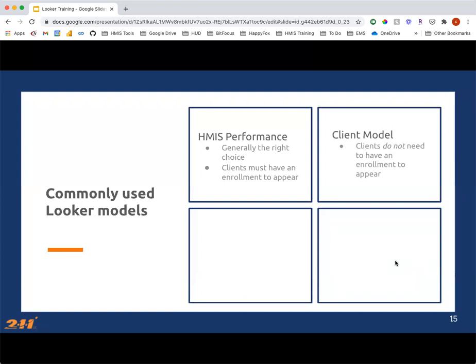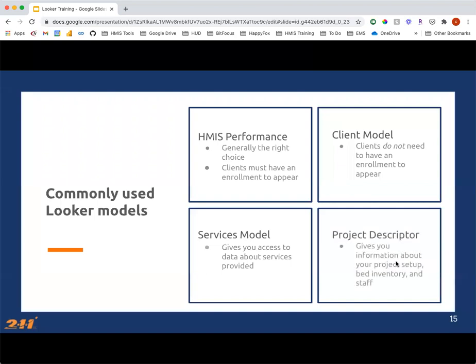When you need data about the service items you've provided in HMIS, you'll use the services model. And finally, when you need data about your agency and project setup, bed inventory, or staff, you can use the project descriptor model. For now, we'll click on the open link next to HMIS Performance.